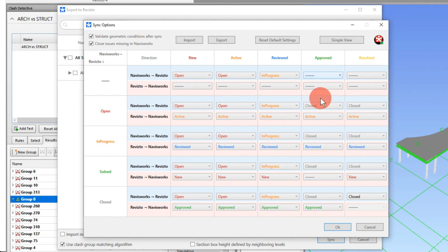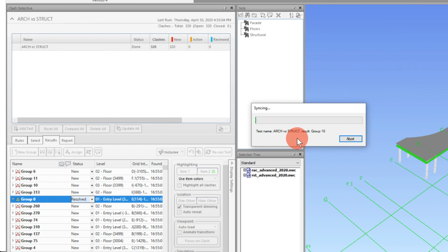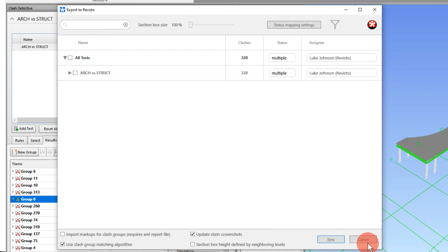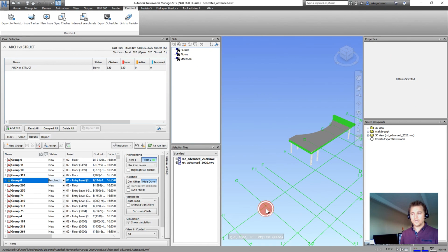So if the status is approved and solved, then when syncing with Navisworks, the Navisworks status will remain approved, but the Revisto one will be closed. If we do get a little lost here, we can use the reset default settings to bring it back to neutral. So we've seen in this session how we can use the Navisworks plugin to sync clashes with Revisto.